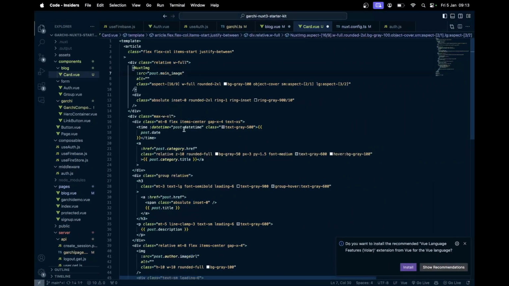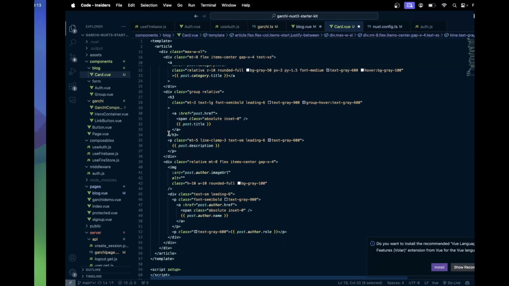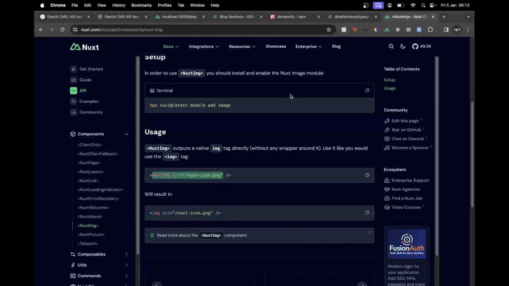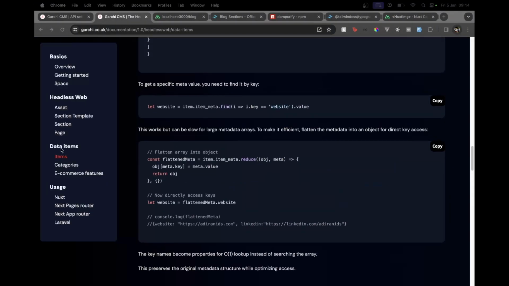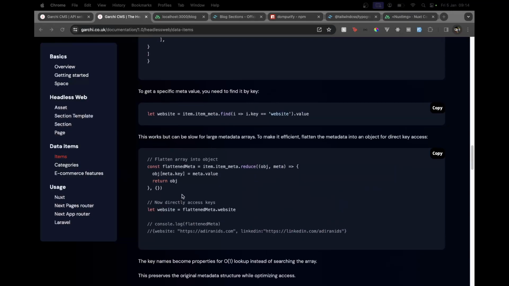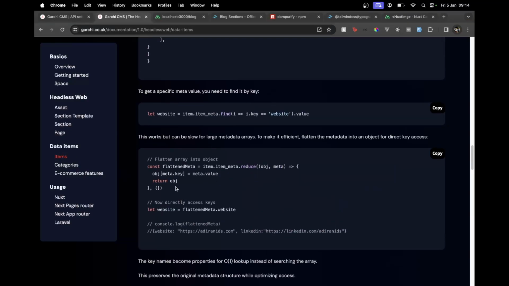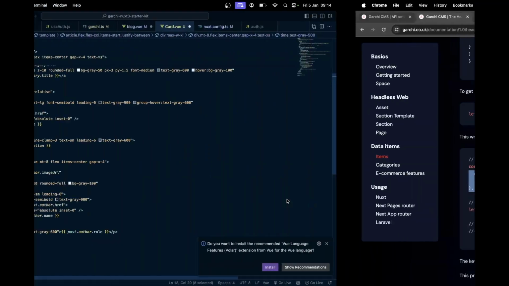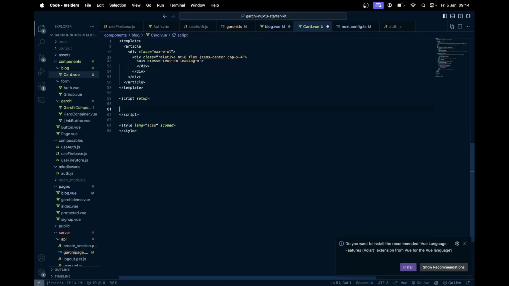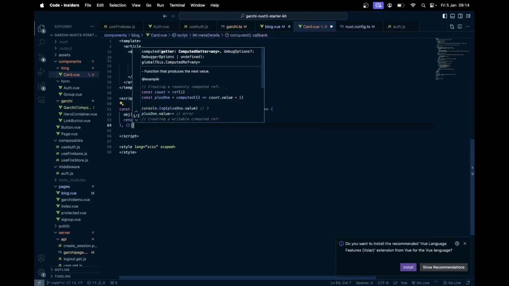This one over here. Our post date will come from the meta. Now if we want to get the meta details, in the documentation, within the data items, we can flatten the meta details and then straight away use whatever details we want. So here what I'm going to do is put this inside a computed property. All this will come from here, and here I'm going to create a computed property. So I'm going to say const metaDetails computed, and that will come over here.